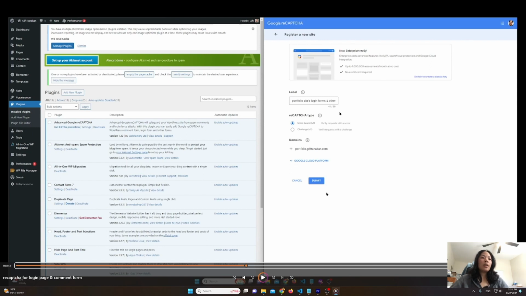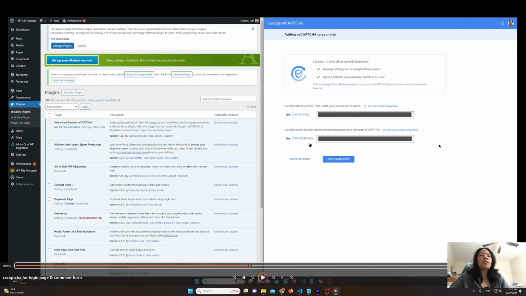How it works is that you're not going to get any tick box window or any challenges presenting. It will evaluate the user activity in the background, which I think most people prefer this way because it will not disrupt the user experience when you're trying to submit something. So I'll leave it as is, and my domain is the same. I submit it, then I will get the 2 site keys.